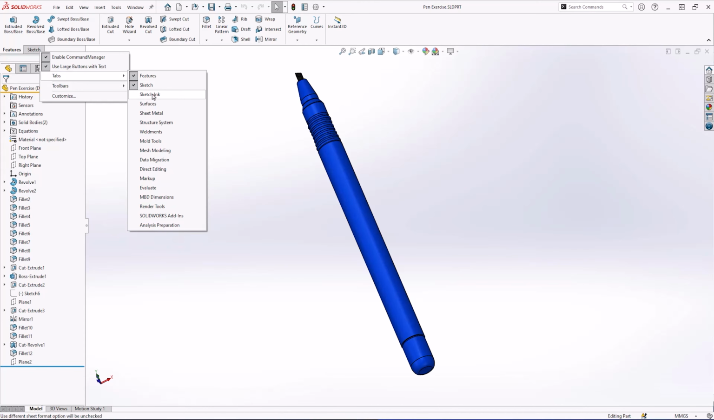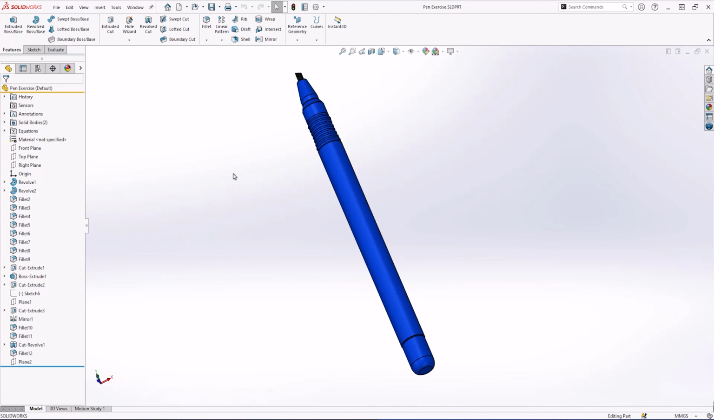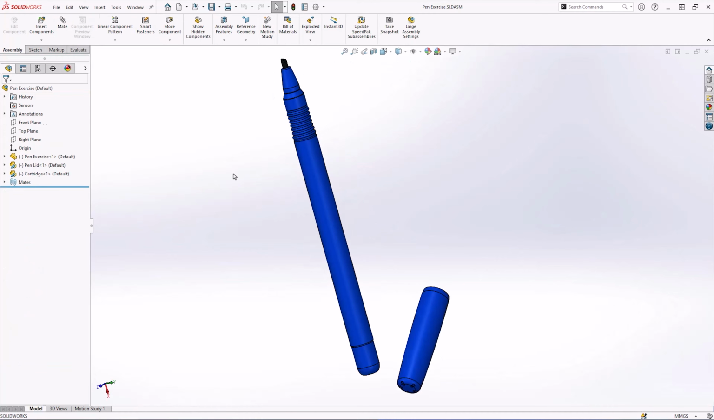Now, it's an easy one to overlook, but the presence of some of the other tabs depends on your modelling environment. For example, when working on an assembly, you'll only see tabs such as Assembly, Sketch, and Evaluate by default, as tabs like Sheet Metal and Surfaces can't be enabled as they only apply to part documents.